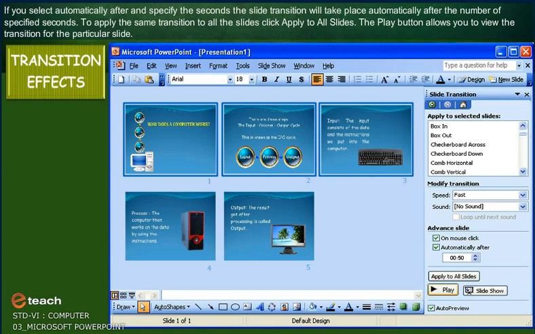To apply the same transition to all the slides, click Apply to all slides. The play button allows you to view the transition for the particular slide.